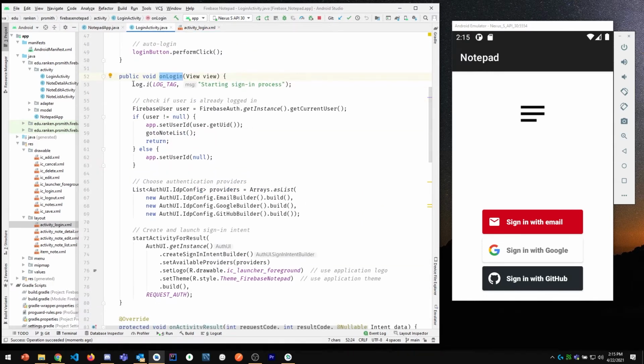I'm doing a quick log to say the sign-in process is starting. That's very helpful from a debugging perspective, to see some of those major events. The next thing I'm doing is I want to take the user past this login if they're already logged in. That's where this block of code comes in. First thing I do is say FirebaseAuth.getInstance. That will get me an instance of the FirebaseAuth object.